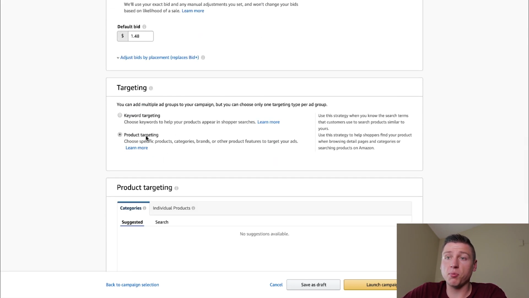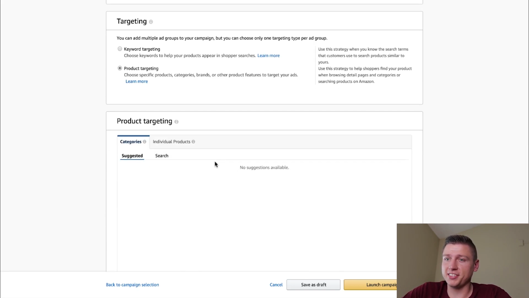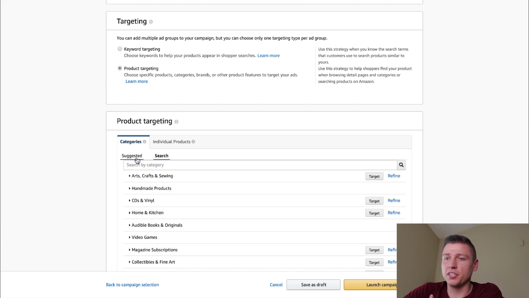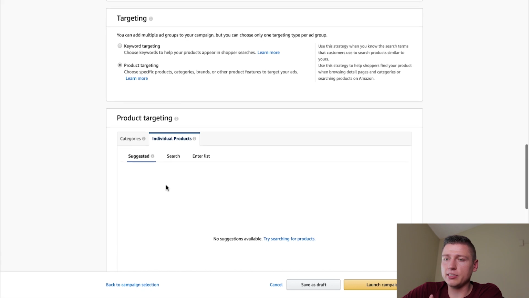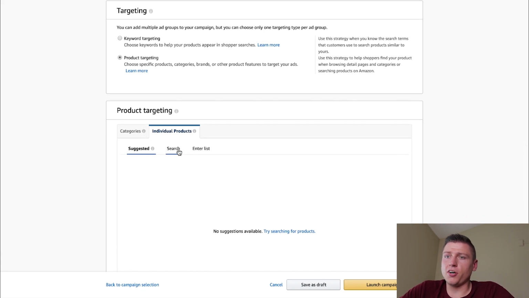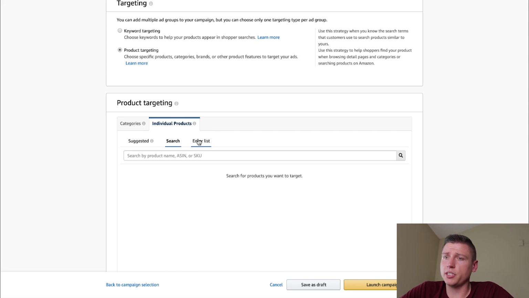And then product targeting. This is where it gets, it's crazy what this has done for the PPC world. So you can even do it by categories, right? It's more of a broad thing, but you can do categories for sure. Search here, you can pick your category. Individual products. They do suggested here, and there's some to be suggested. You can search ASINs here. You can just enter a big list here too.